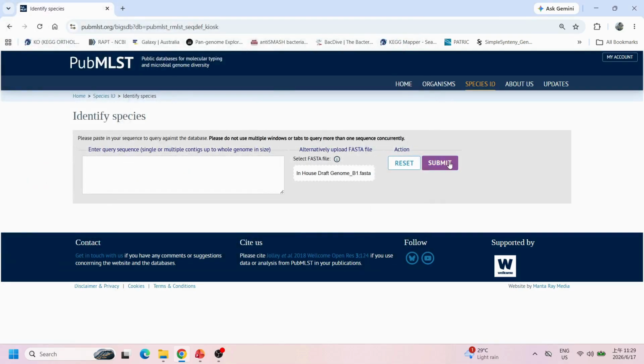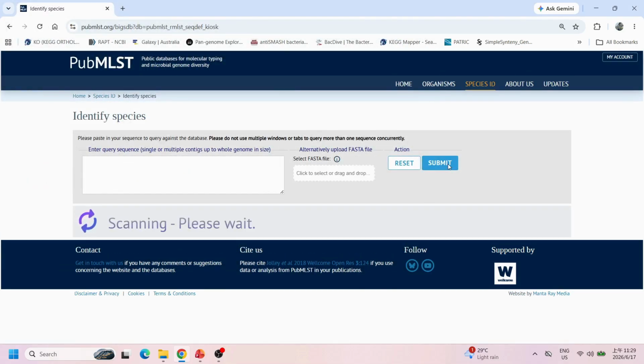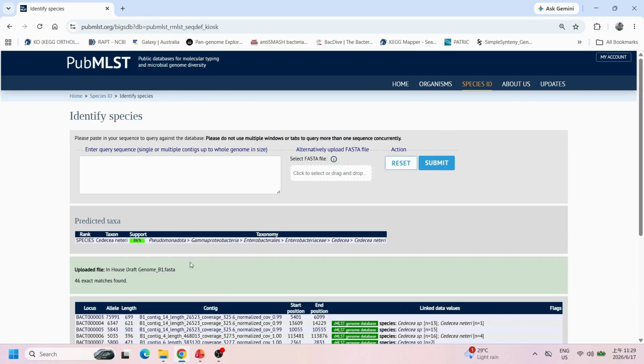Upload your genome in FASTA format and click Submit to run the analysis. Here, the predicted taxa are displayed. If the allele support is above 90%, it usually means we have high confidence in the species identification.